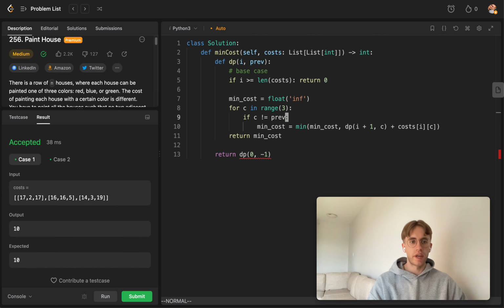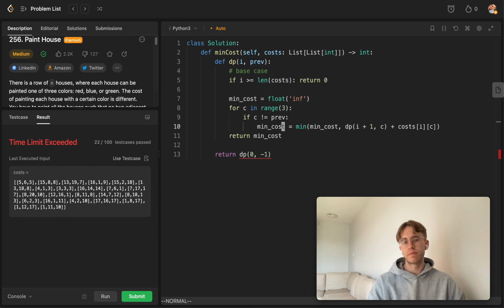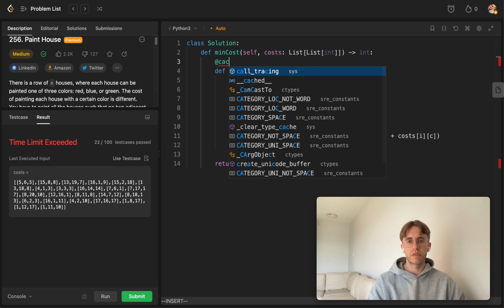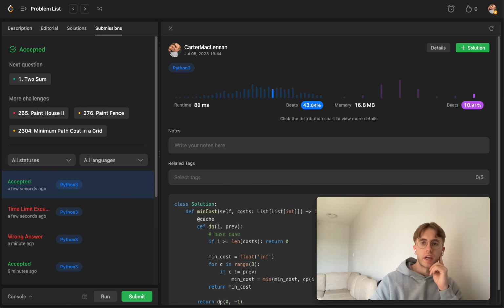Awesome. Let's go ahead and run that. Try it again. So if the current color does not equal the previous color, then we should be fine. Time would have exceeded. Let's go ahead and cache it. And success. So sorry about that, I forgot to cache it.